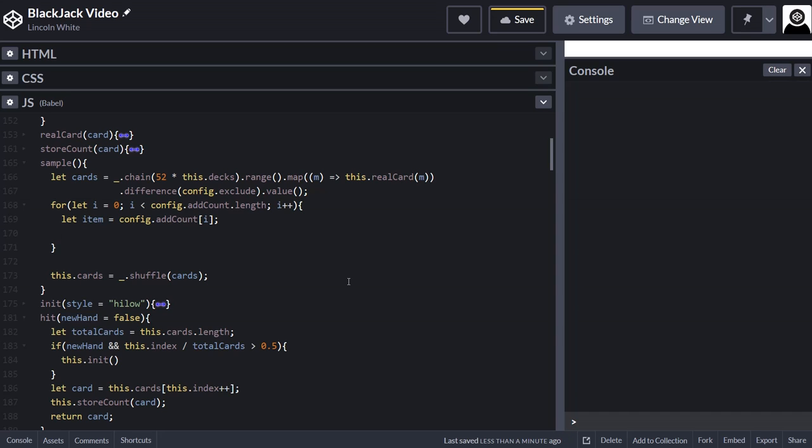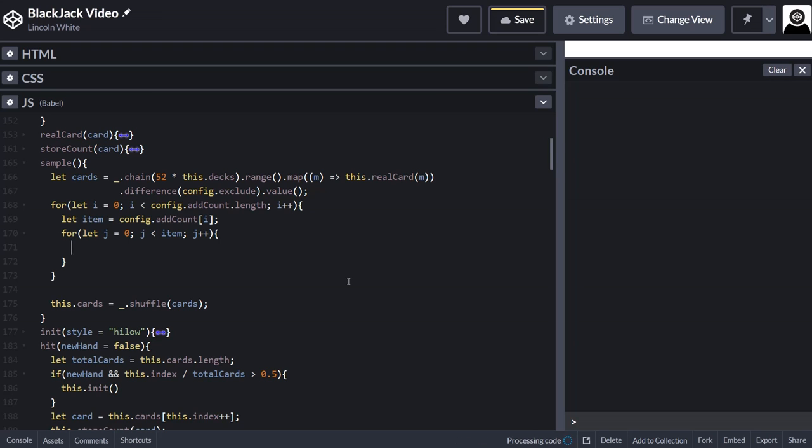and now I have to loop over each item. So that's going to be this item will be a number. So I'm going to do a loop within a loop. All I have to do now is push a card back in.